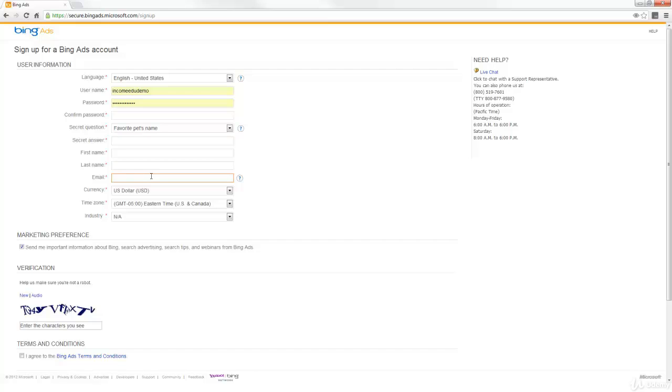You'll pick your currency, which if you're in the US like me, it'd be US dollar, and your time zone. And then if you want to, you can also pick your industry. And then if you don't want to hear from Microsoft about great deals and webinars and stuff like that, you can uncheck this box to not get put on their email list.